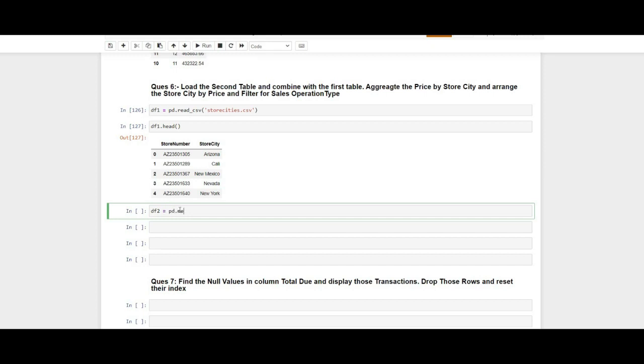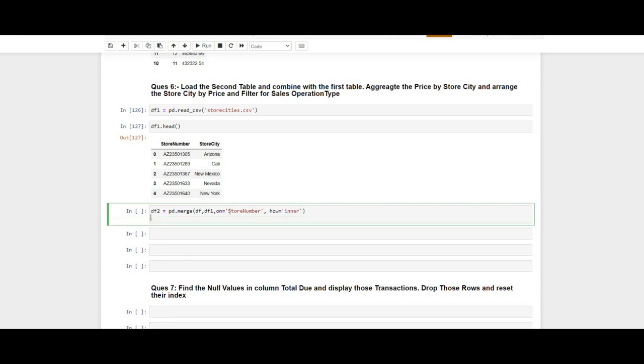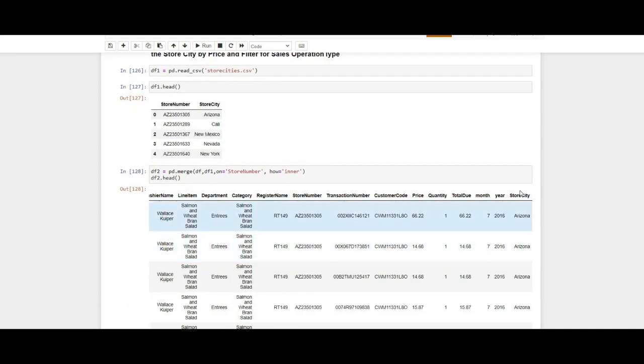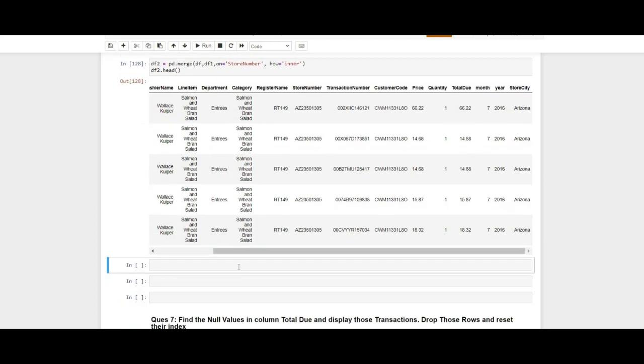So we can use the merge function to combine them. So df comma df1, and then on the column we can use store number, and it's saying how. So we can use the inner one, and let's preview as well. So after doing that, we should be able to see the store city. So we can see that now the store city is coming here. Now the next step is to aggregate.